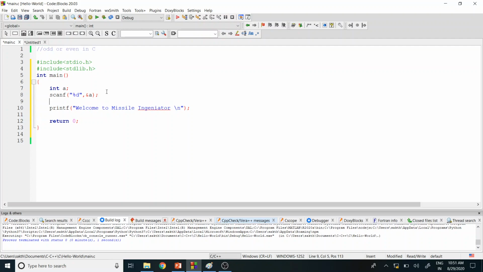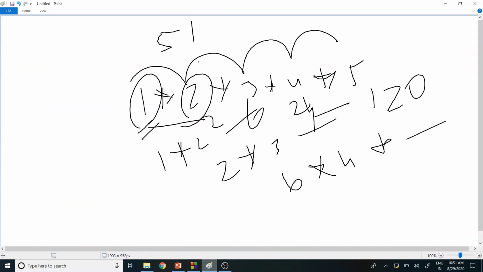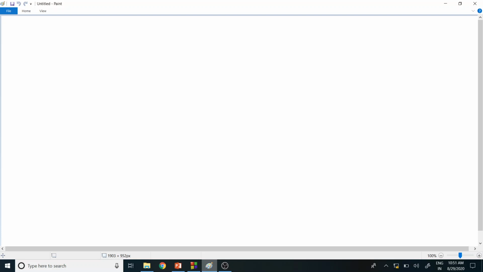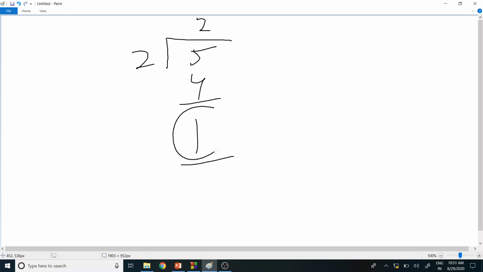That's why we use %d, and then to find whether the value is odd or even, we have to use an if else statement. The condition I'm going to use is the modulus condition. Modulus basically works like this: suppose the user gives an input of 5, then you divide by 2. 2 times 2 is 4, and the remainder is 1. So modulus gives the remainder as the result.